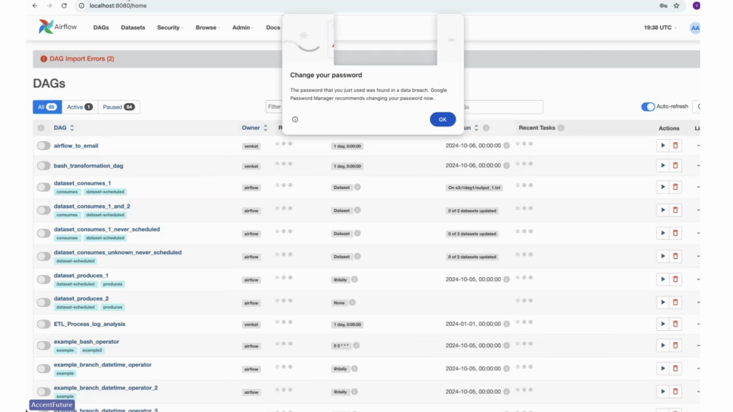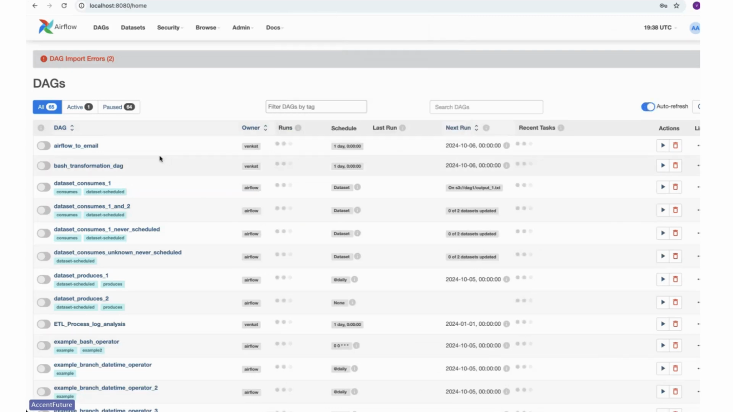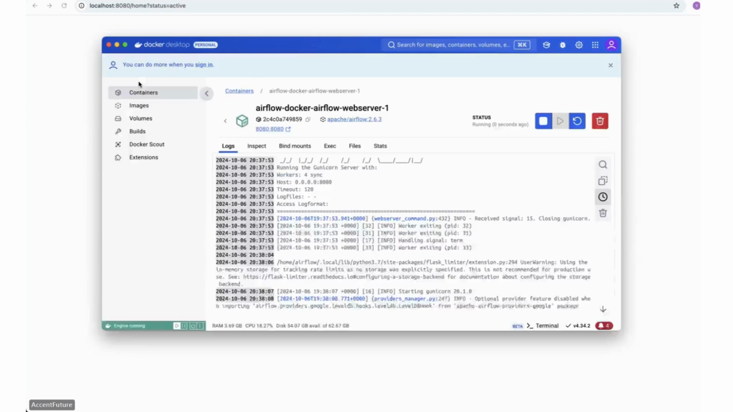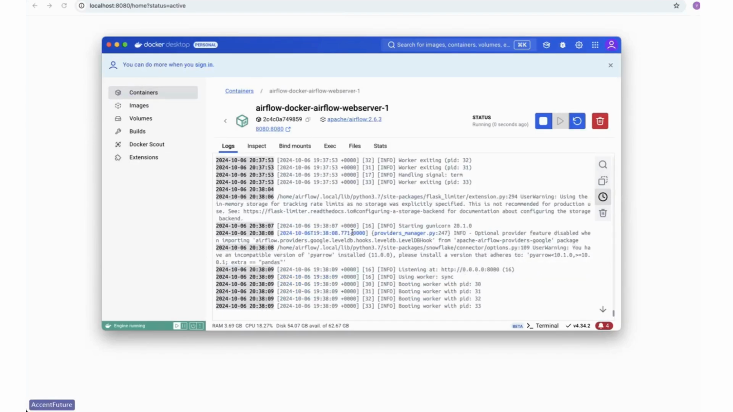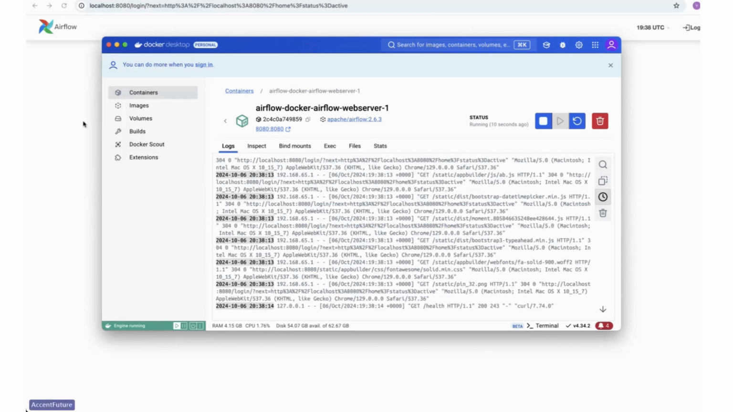So this web UI is connected with the web server. See, after restart, I got this one working. Then now it's trying to reconnect again. Okay, now it's connected again.